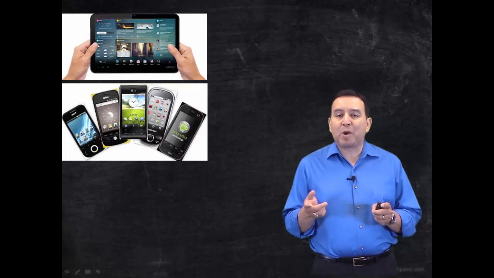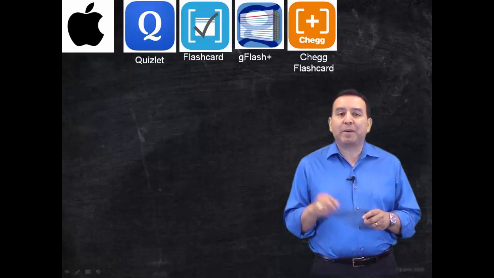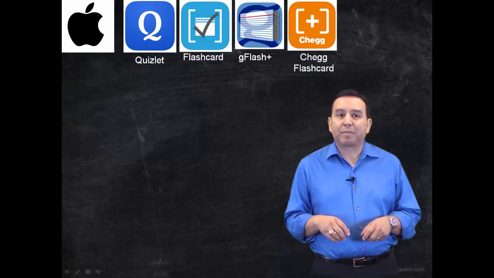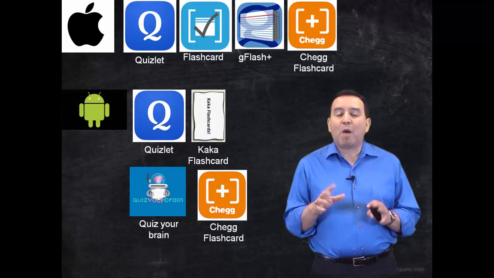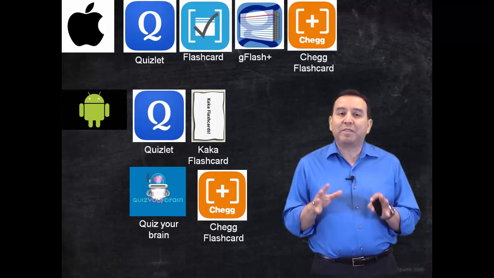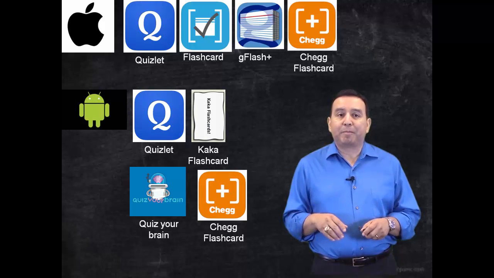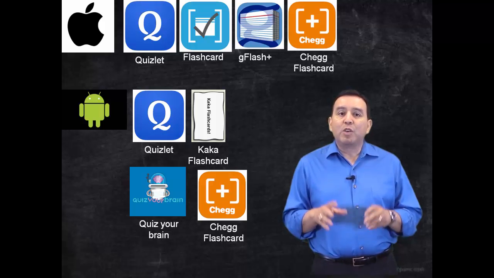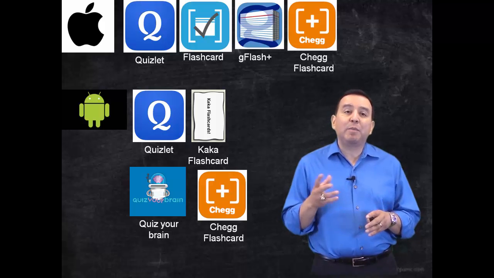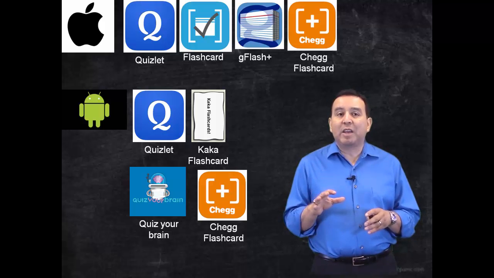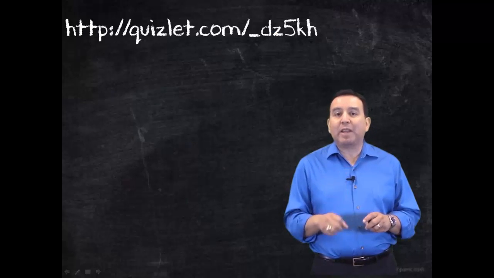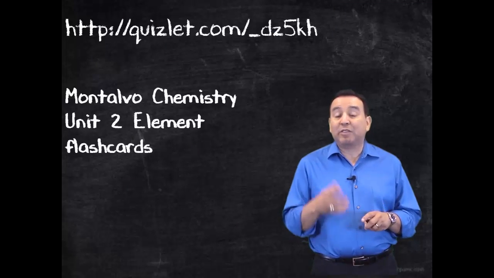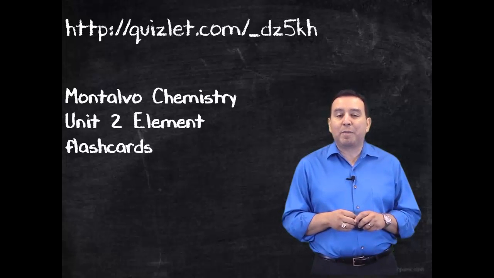If you have an Apple product, you can use one of the apps above here. If you have an Android, you can use these apps over here. However, I would recommend the Quizlet app for both of them. You can find a pre-made set of element flashcards on the Quizlet site with just the following address above, and just put this search part in the search bar. And it's also printed in your notes just in case you don't remember this.